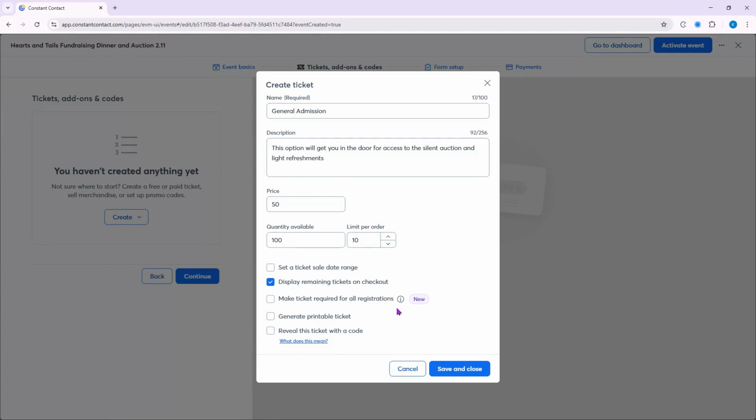You can make the ticket required for all registrations, and this little info bubble explains that further. So this will basically select this option for them automatically. Sometimes there's one thing you need every person to opt into. So that would be what you could do there. I'm not going to do that for mine. I'm giving them different options to choose from.